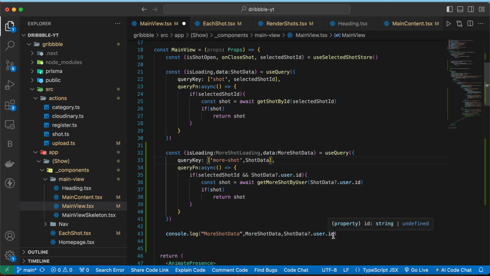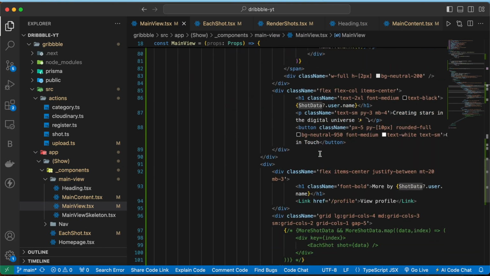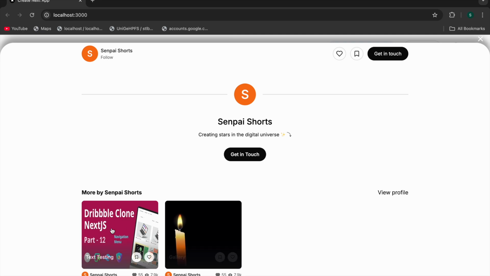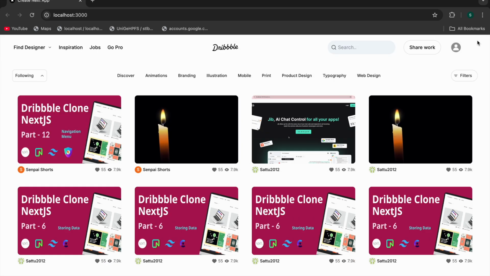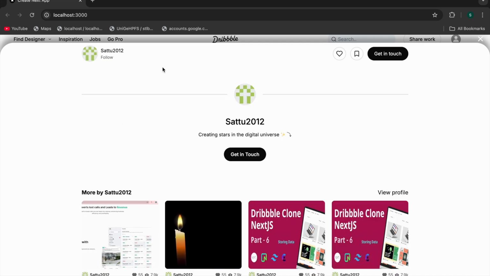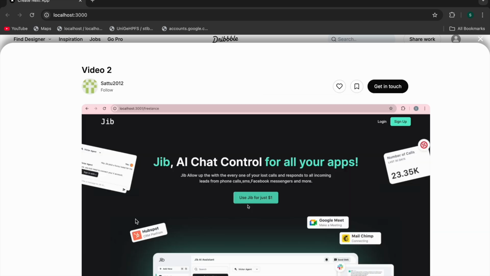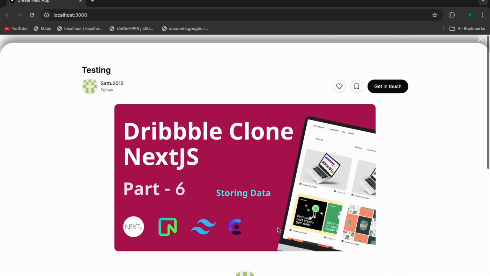Okay, so now let's save this, and when I open this, I need to go below and uncomment this, and here as you can see we have our more short data. I can close this one and open this one, and I'll get more shots for this author. Now this is working, and if I click on this, we get this shot opened. Okay, and this is what we wanted.